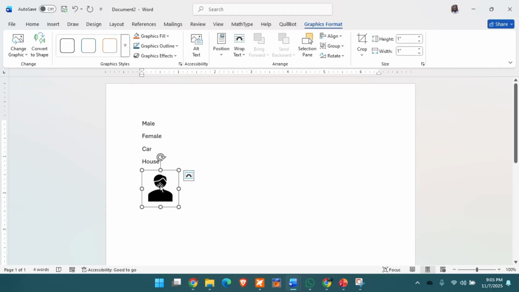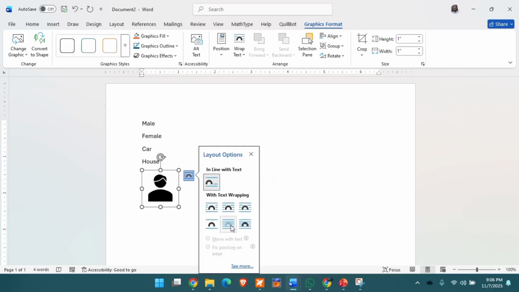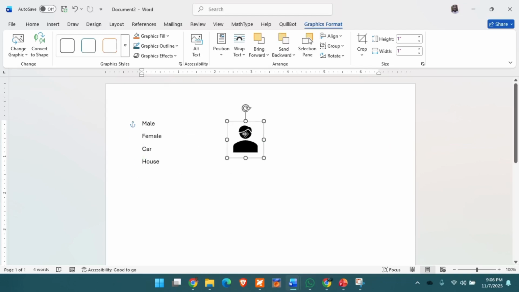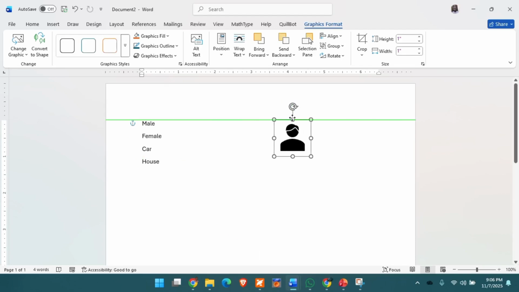So this is the icon already inserted into the document, and you can move the icon to anywhere you want it to be depending on the layout option that you choose. So if I choose a layout option like, let me pick, through, I can move the icon anywhere I want it to be.